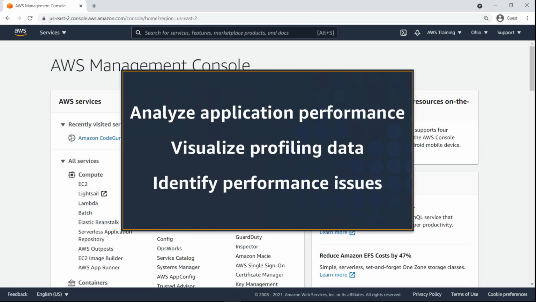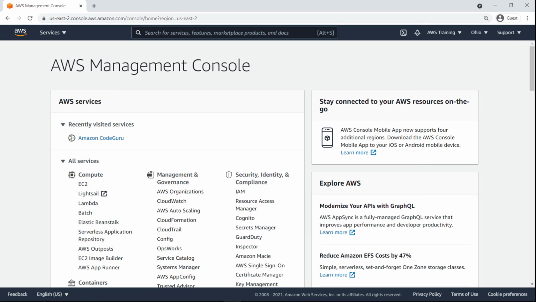In this video, you'll see how to improve your application efficiency using Amazon CodeGuru Profiler. With this service, you can analyze your application performance, visualize profiling data, and identify performance issues. In this example, we'll use CodeGuru Profiler to analyze a sample Python application.